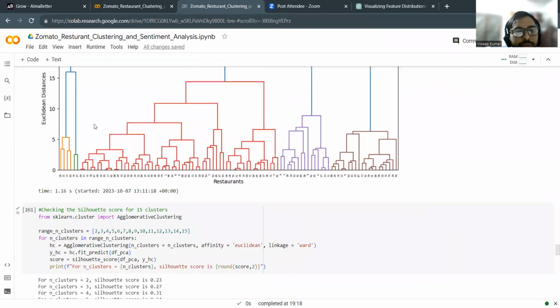Here we can see the dendrogram of the agglomerative approach. This axis represents the Euclidean distance, and here all the types of restaurants are given. Based on the number of clusters we need, we can separate them using a horizontal line.